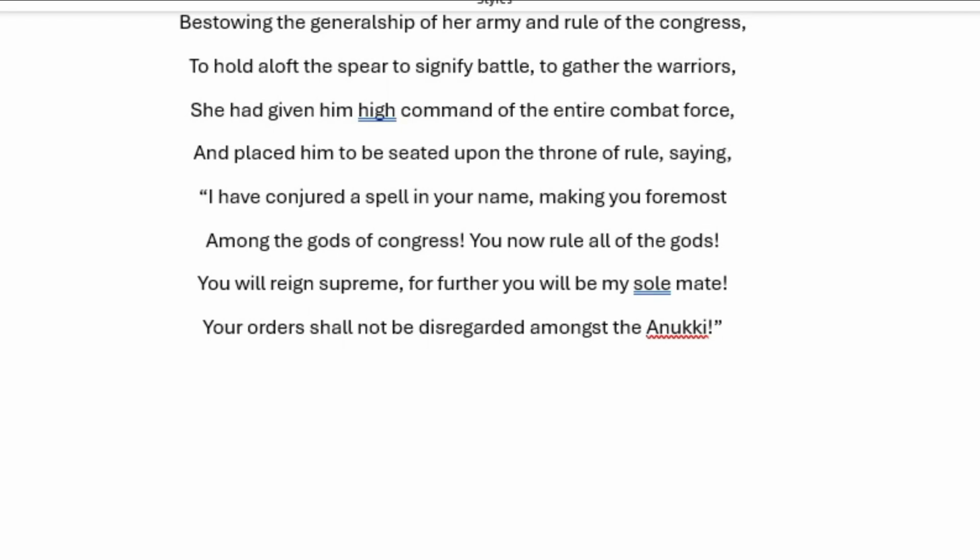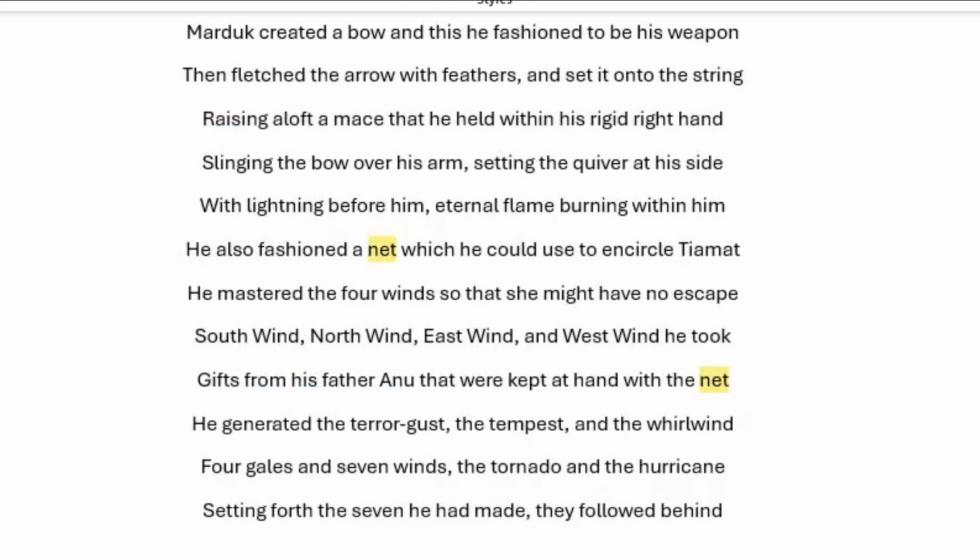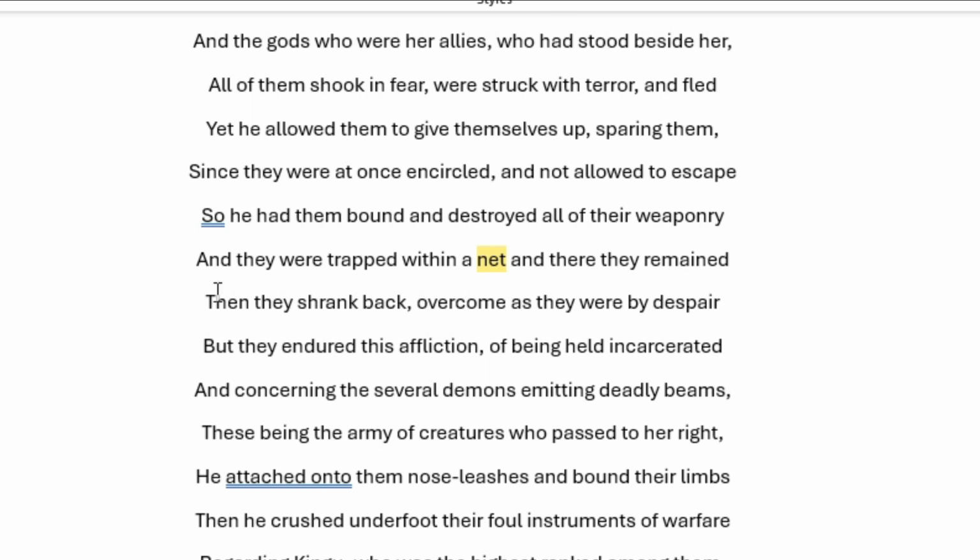What I'm going to do is watch what happens when Kingu gets caught. All right, I'm jumping right ahead down here. There's a net. They were trapped within a net. This is after the bad guys have been caught. Marduk has taken over. We are now ruling our new world.